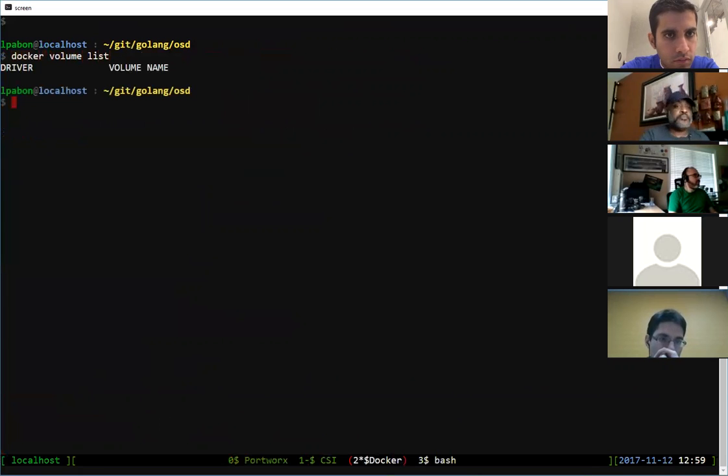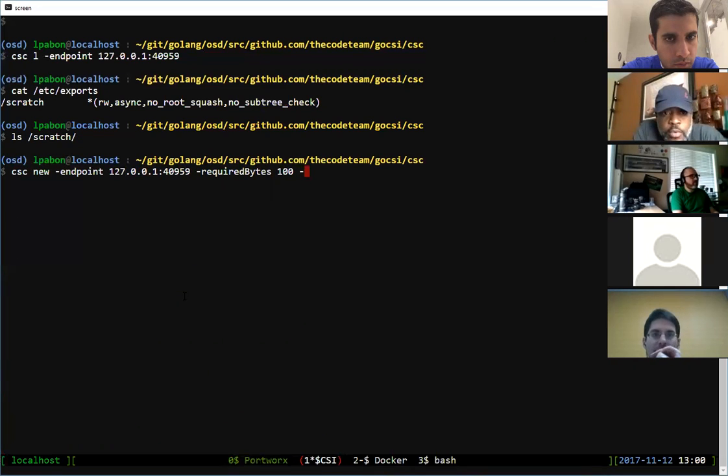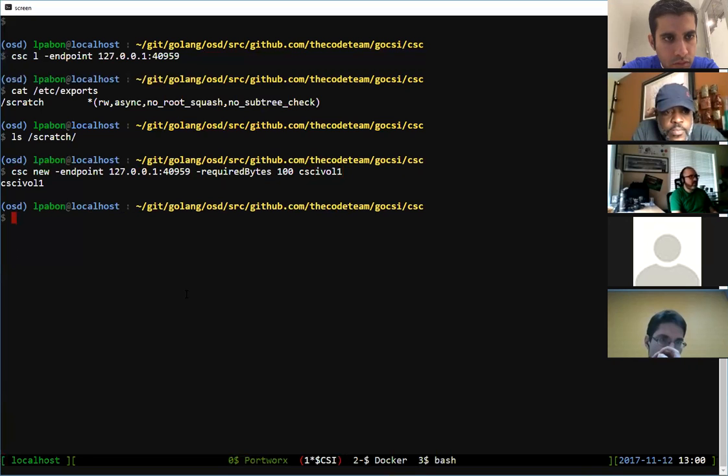So what I'm going to do now is create a volume using CSI. We're going to say csc controller new, with the endpoint 127.0.0.1:4959, and then required bytes. This is just for now, but we can also pass parameters as part of the spec. We don't need any parameters. So we're going to say csi-vol-1. There it is. This is my CSI volume.